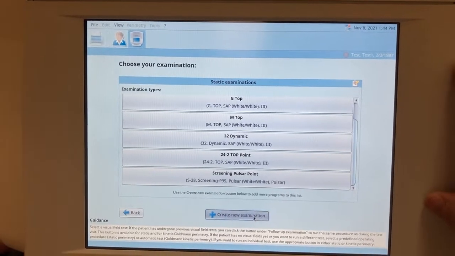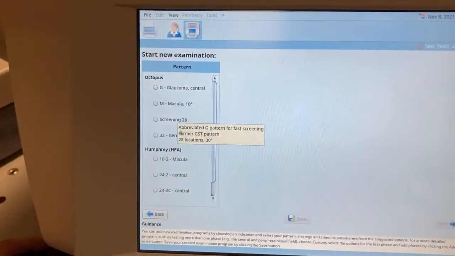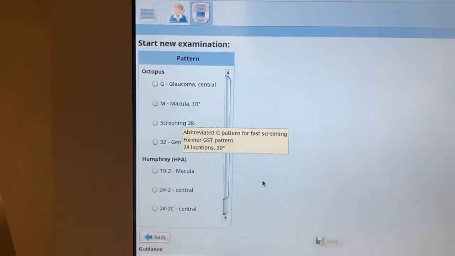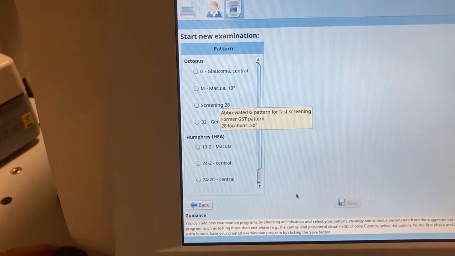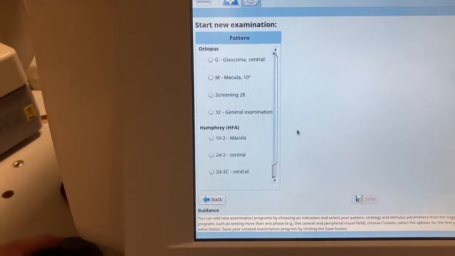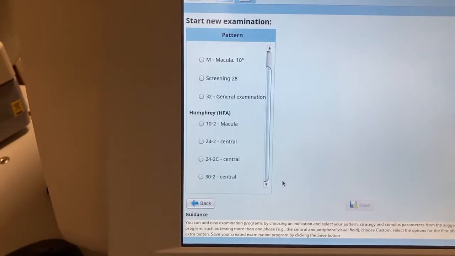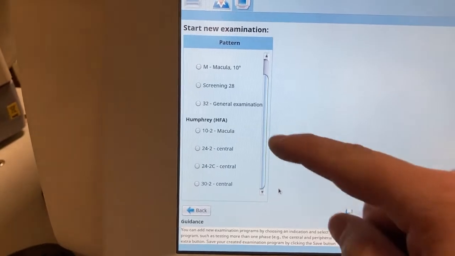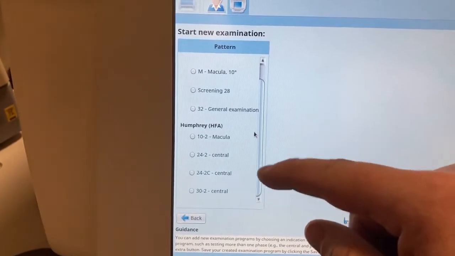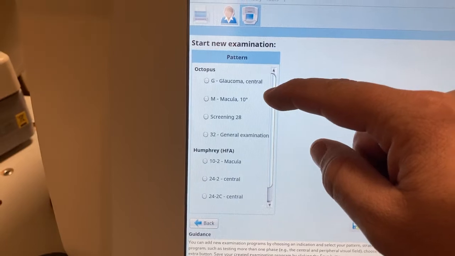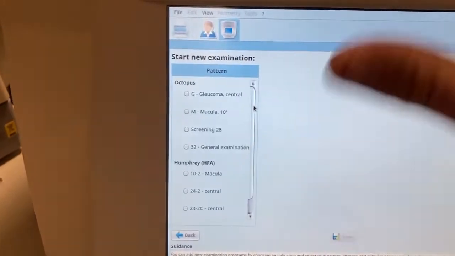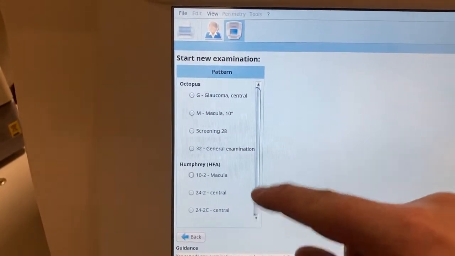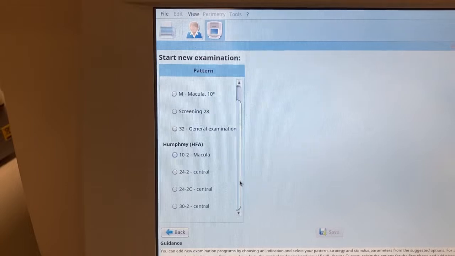So you can do create new examination. Okay. And there they are. Here, they've got glaucoma macula screening 28, and it's on the bottom. And then they have Humphrey 24-2 and 30-2. So they've got the 3, the 10, the 24, and the 30 for Humphrey, which is what most of us are used to. Or you could do their custom one that they made up, the Octopus glaucoma macular 32. And then there's the screening. Okay, and then you can choose to do it.